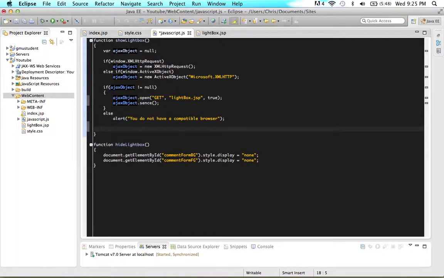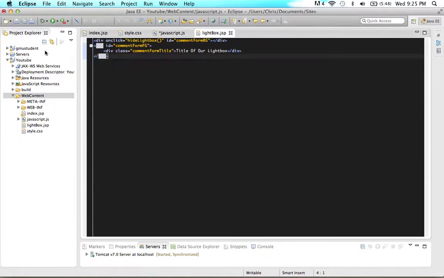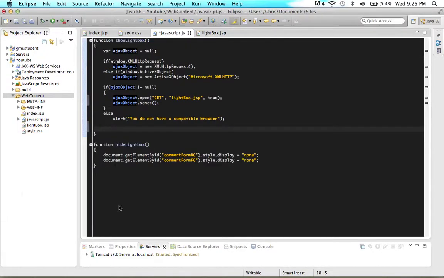So after this, now we've gone out and we've made that call, that phone call to lightbox.jsp, and we've said, all right, I want you to go out and get this. So now what we need to do is we need to get it back so that we can display it on the screen. So we want to take this information and we want to display it on the screen now.